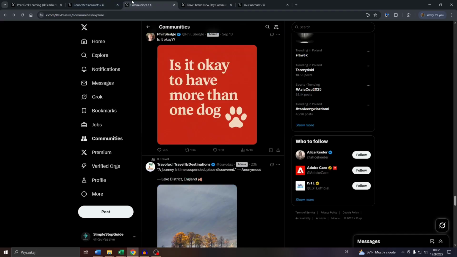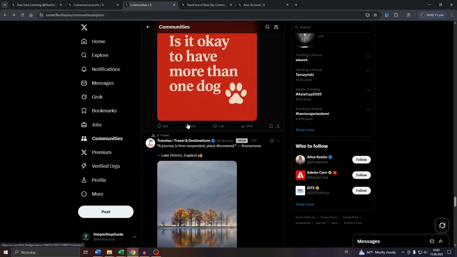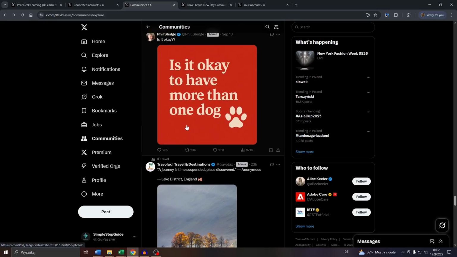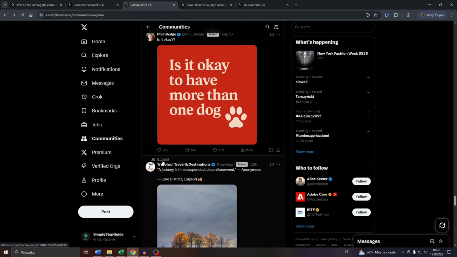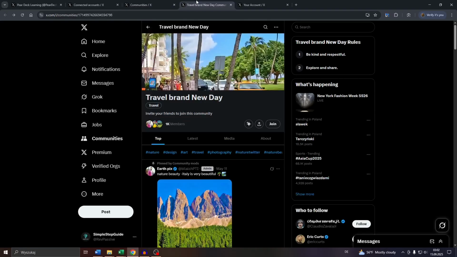Head over to your X account, and what you need to do is click into communities here on the left panel, and after that simply browse through the list of communities. And basically guys, if you'd like to join them, simply click into that button or that name here below or above the given community, like this one here, and that is going to redirect you to the given community.